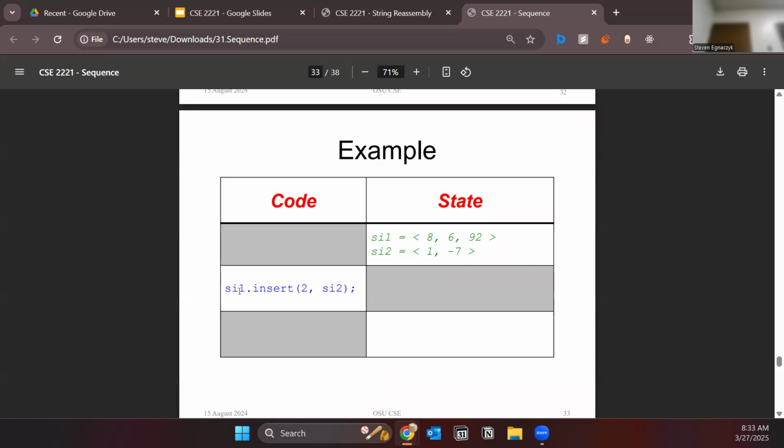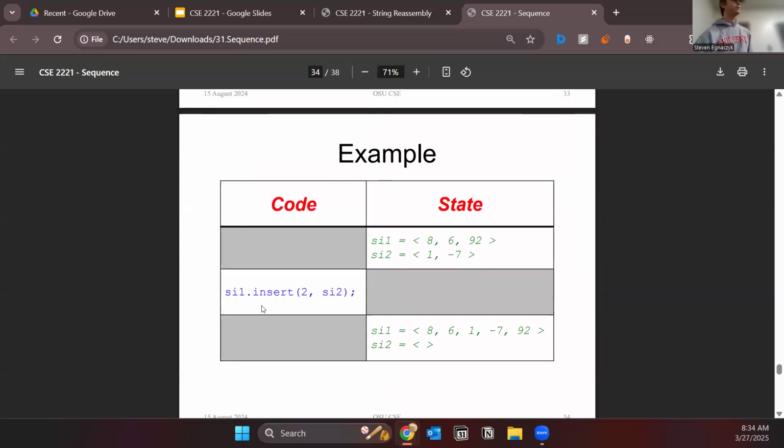What we mean when we say that we want to insert SI2 at the second position of SI1 is that starting at position 2 should be all of the variables of SI2. So, I'm going to draw this in quite possibly the worst way possible, but what you could essentially do, if you wanted to draw a picture, is erase this, and then the sequence becomes this. So now we have the world's most beautiful sequence with 8, 6, 1, -7, and 92. And SI2 gets cleared. So this gets pointed towards a new empty sequence. 8, 6, 1, -7, 92. And SI2 is blank. Does that make sense?